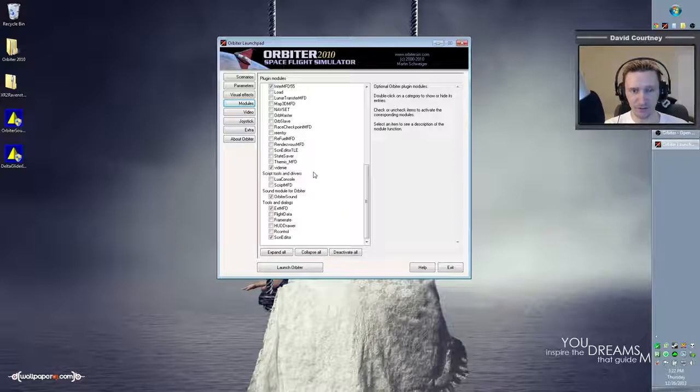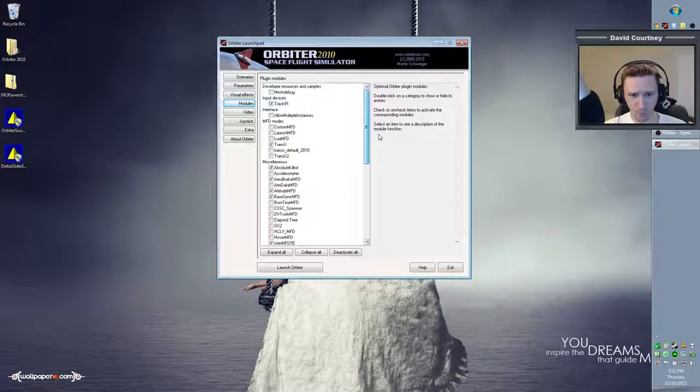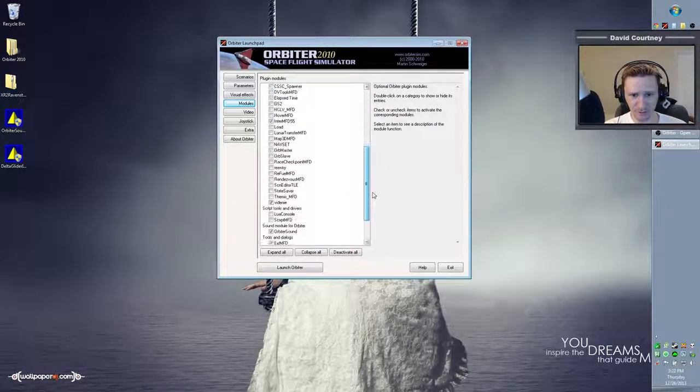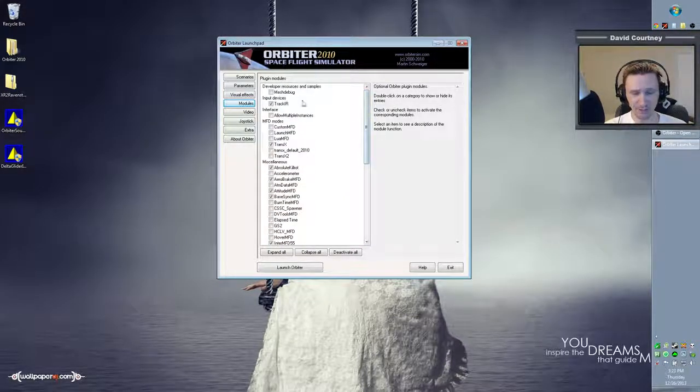I believe it asks you if you want to enable the sound module or not, and as long as you said yes, then it will already be enabled. But just double check, when you start Orbiter, go to the modules and just make sure that Orbiter Sound is highlighted, or rather is checked. There's nothing for the XR2 or XR5 or anything like that. There's no modules that have to be enabled for those.